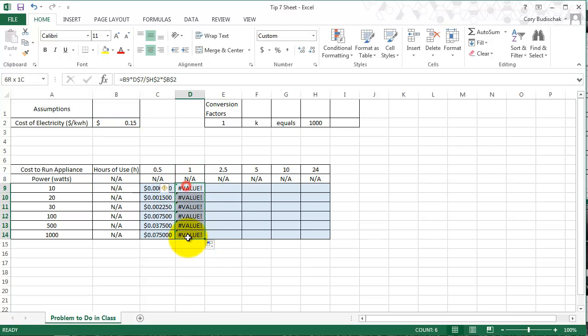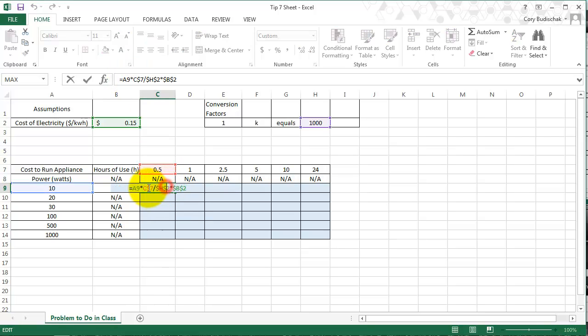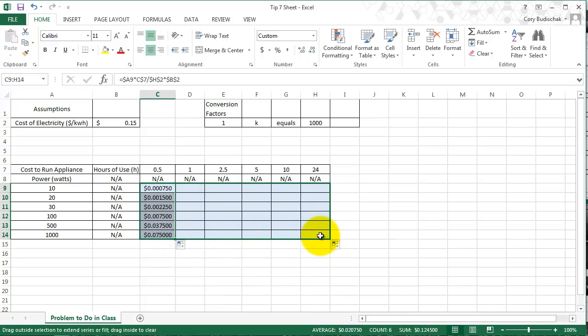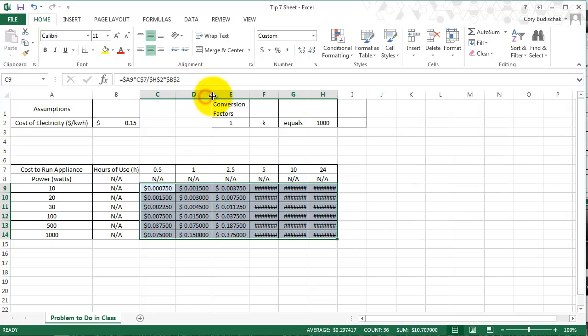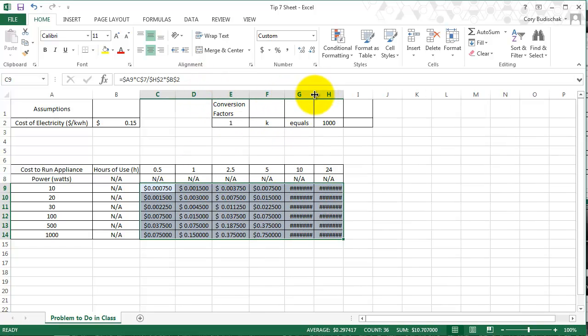The B cells are very similar for how we change this. Let me get rid of those. For this A9, we want that to be a mixed reference, but we want it to be a mixed reference the opposite way of the C's. So we want it to change when we go down, but not change when we go over to the right. So let's see what happens. This is exactly what we want, and we can sort of see how it plays out here.